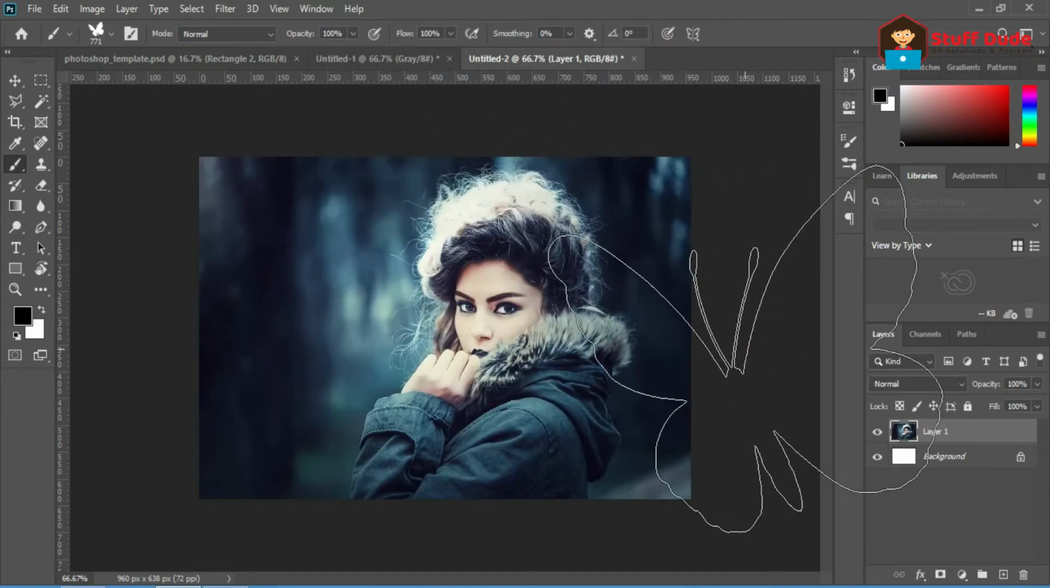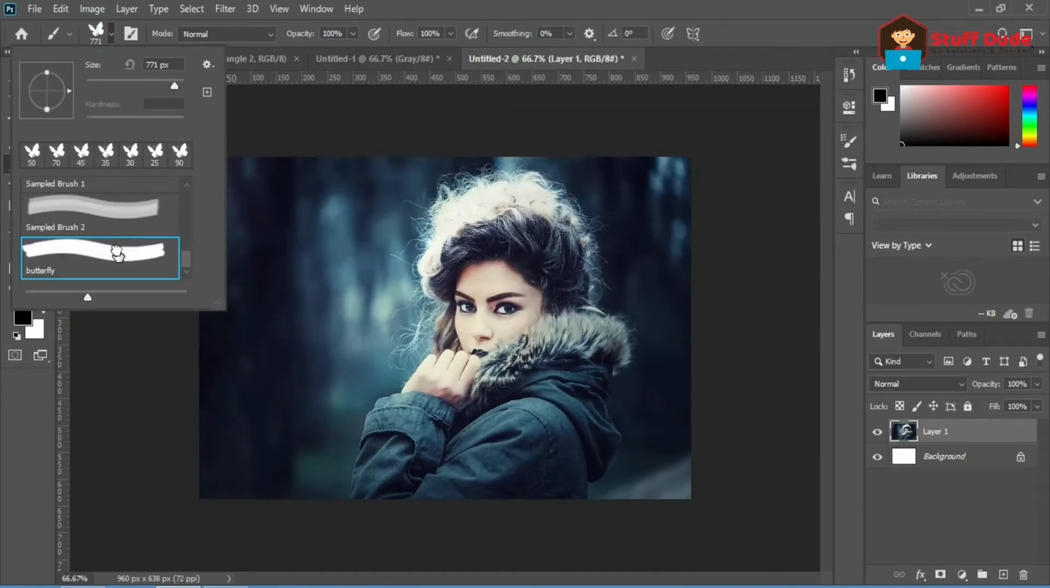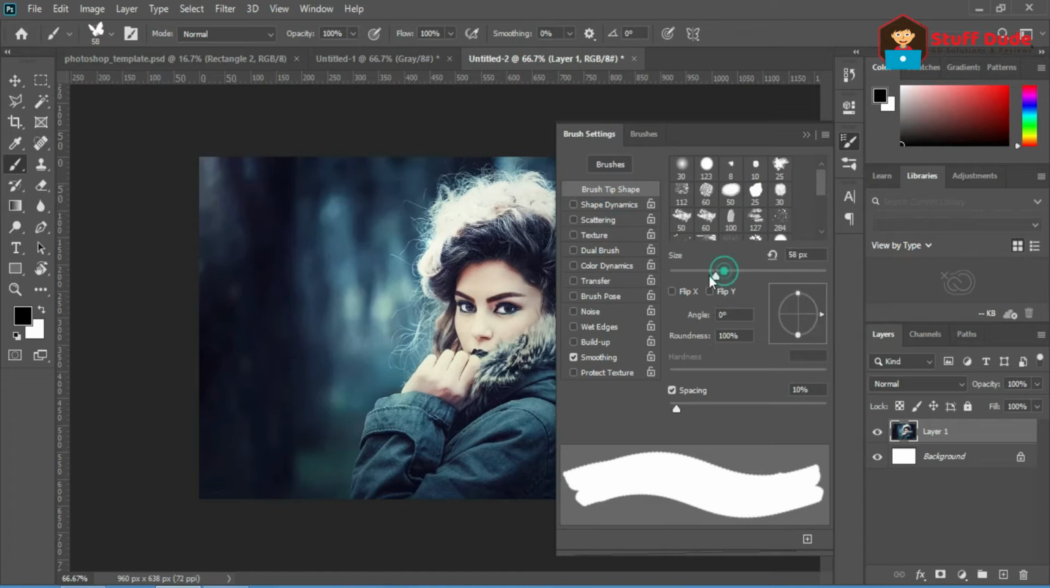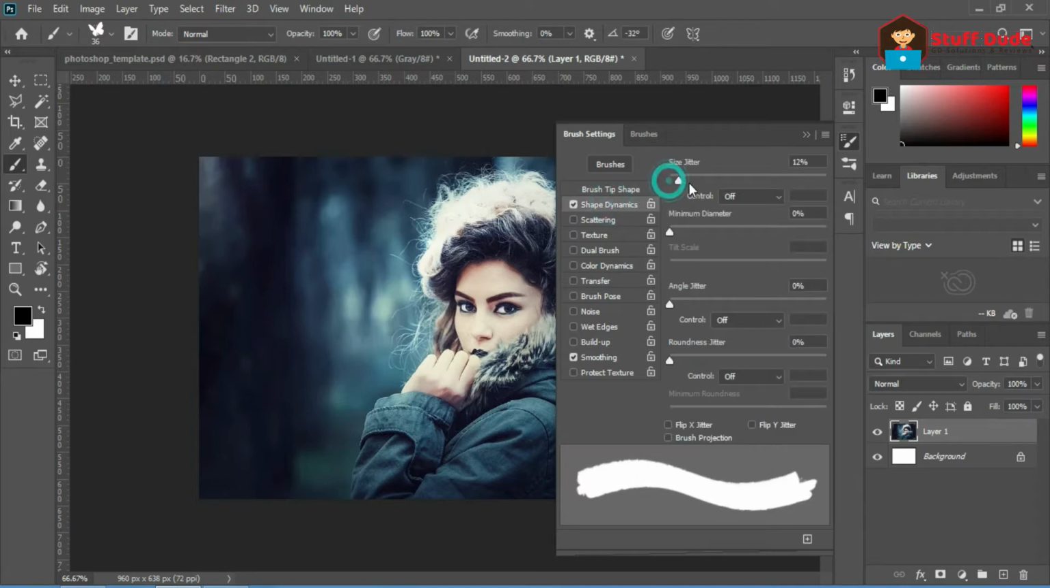Now select your picture. Also select the created brush and open its setting. Here you can reduce brush size. Also rotate your brush. Also do some changes on shape dynamic and scattering.